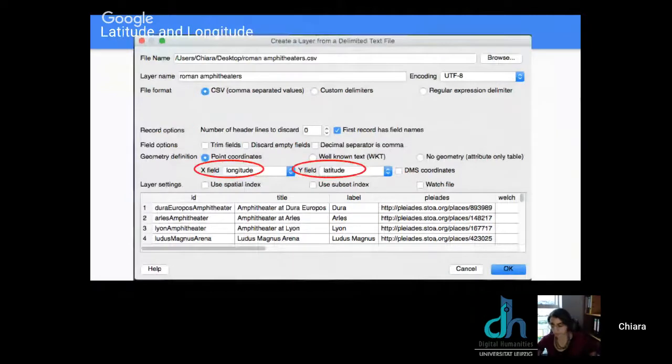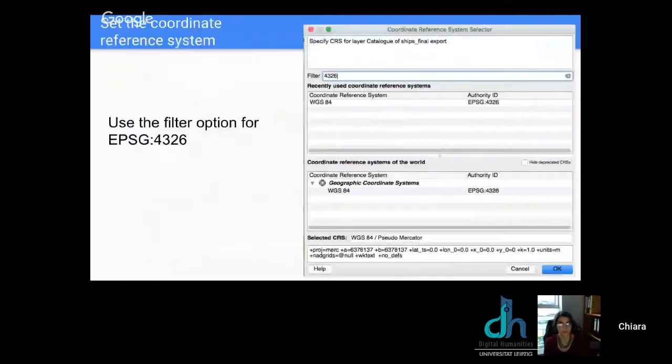And the third thing that you really need to pay attention to is the fields that indicate the longitude and latitude. As Tom mentioned, there is a convention that establishes to have the longitude first and the latitude second. So you will need to set it up. Then the other important thing is to use the filter option. You will need to set a specific coordinate reference system, which is the 4326 EPSG. You can just look it up in the coordinate reference system selector.